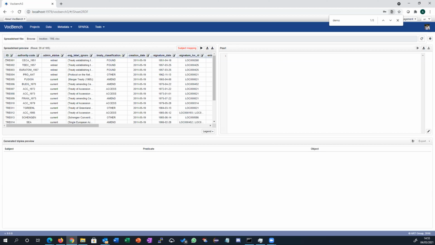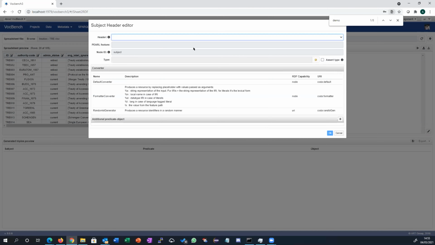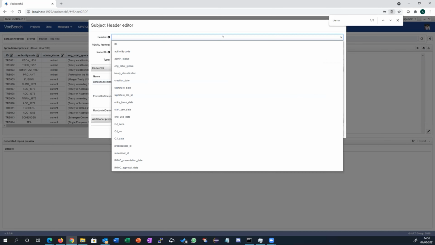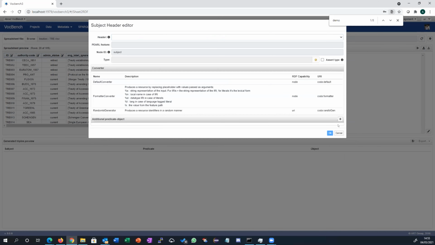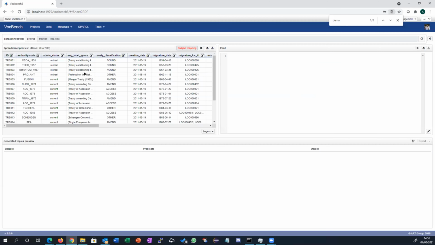That is, this whole row is a treaty describing all these characteristics, but which is the subject that binds all of them together? We have a kind of special binding here that is called subject mapping. We select here the column that will be used to construct the URI of the main element. Which are the elected elements?